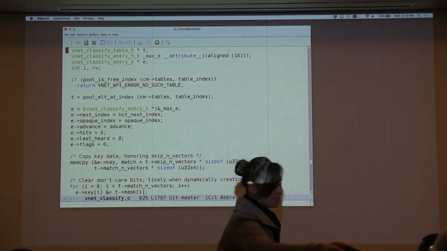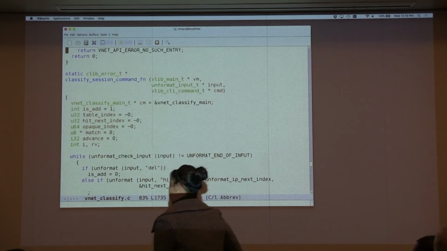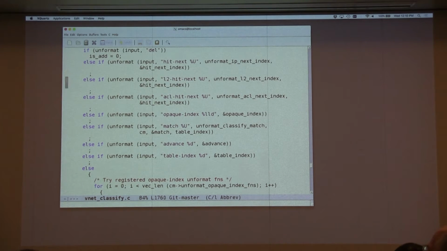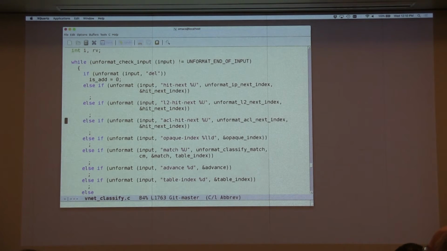Okay, this is the actual guy. Classify add/del session command. There are some stock places in the graph today that have the idea of wanting classification at a particular point. L2's one, IP4, IP6 are others where you can install classify adjacencies. Making the matches, how would you put it?